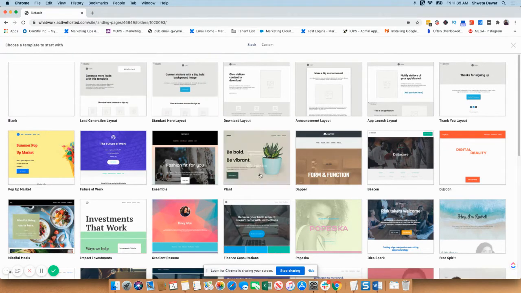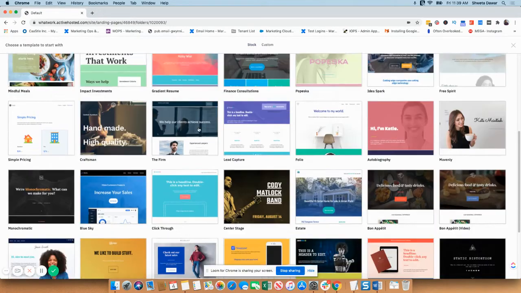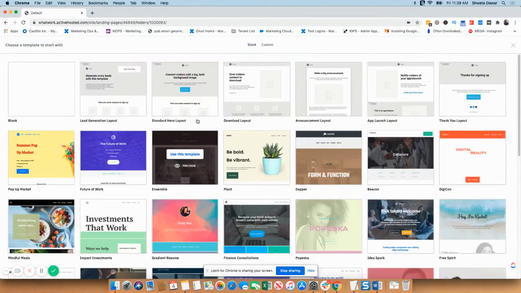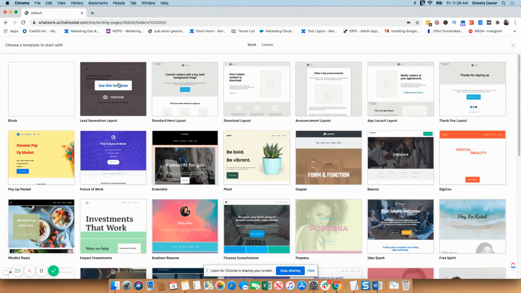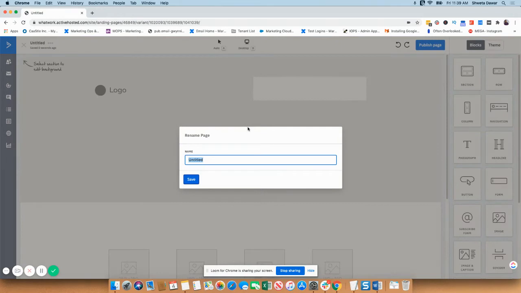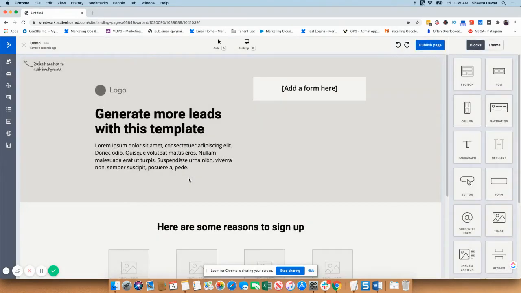So there are different templates. You can also start with blank, or they have given you a bunch of templates that you can get started with. I'm just going to use this basic one and check this one out. So I'll just click on use this template, and it says creating. Okay, and then you can just name this. I'm just gonna call this demo.